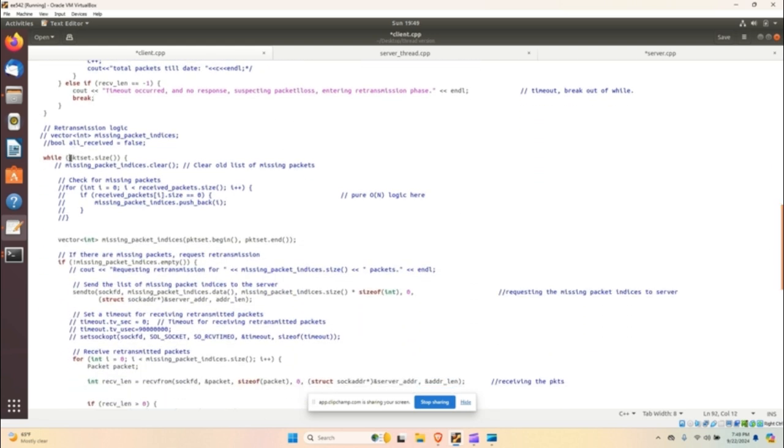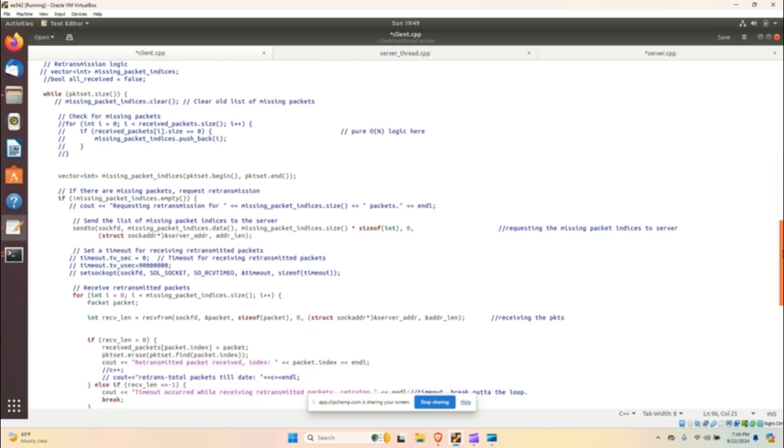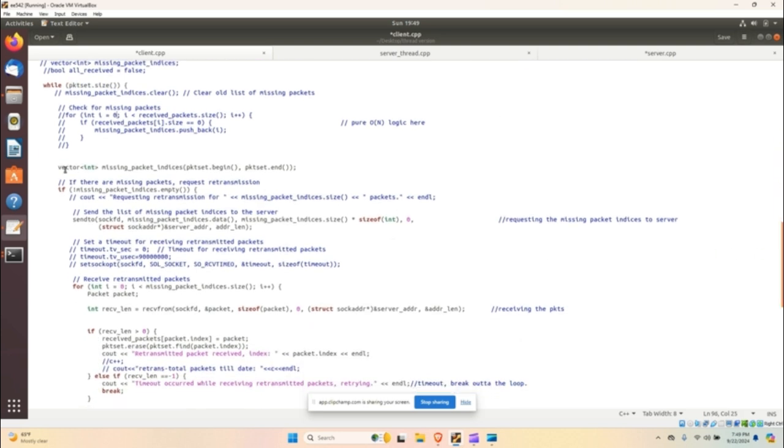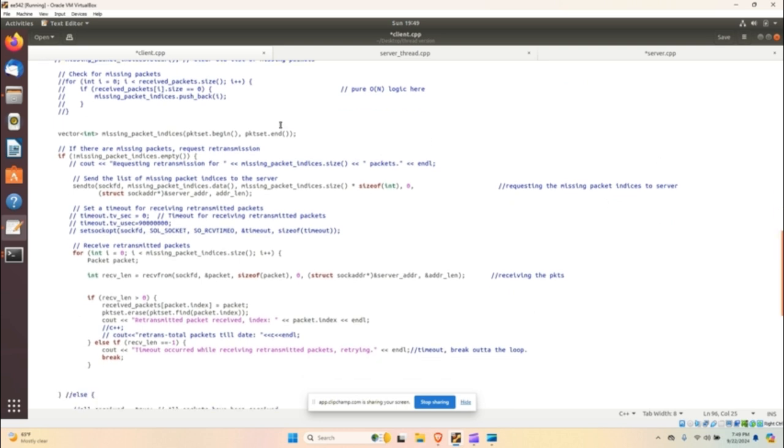Okay, so we keep this in a set. If the set is empty, good enough. In the first transmission, we still received everything. If the set is not empty, we did not receive the complete file. Once it enters this loop, it will search for the missing packets, and it will receive all of them.